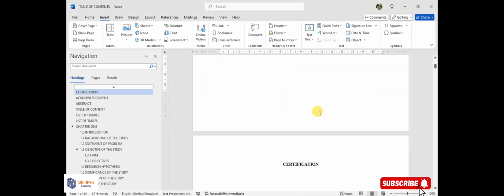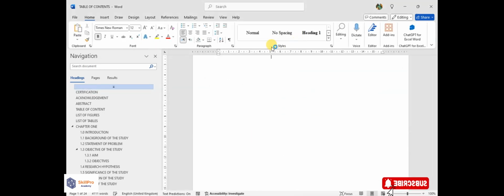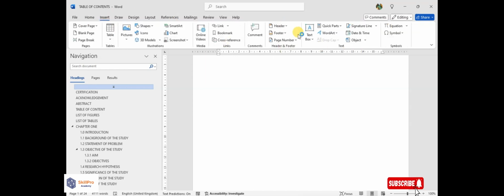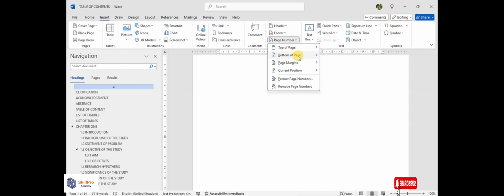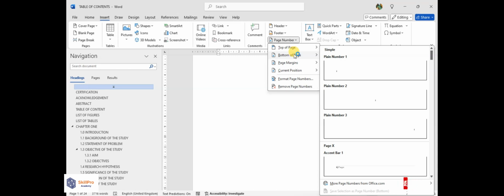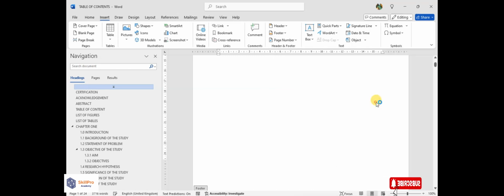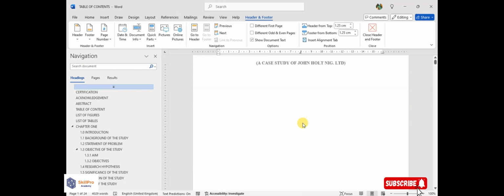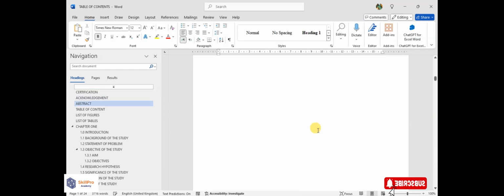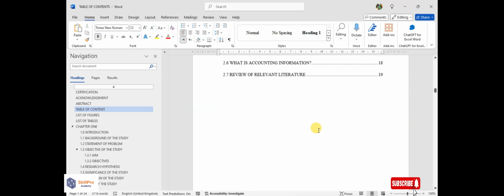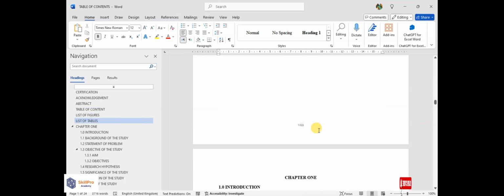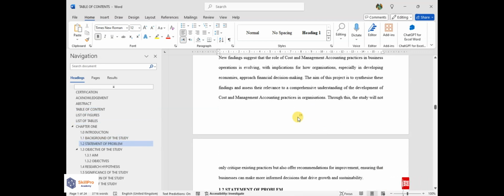Nothing has been done here. All I have to do now is come to insert again, page number again, and where I want my number to be, which is the bottom of the page. So once I select here, you can see that I have page numbering already, and everything is in Roman numerals till the end. 5, 6, 7, and all that. Even here, it is still Roman numerals.